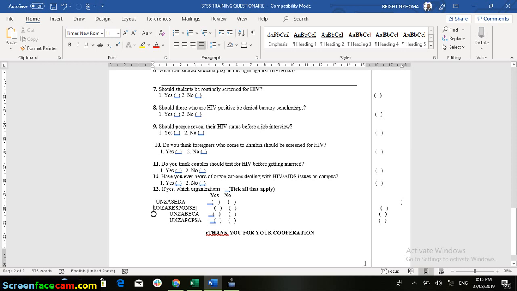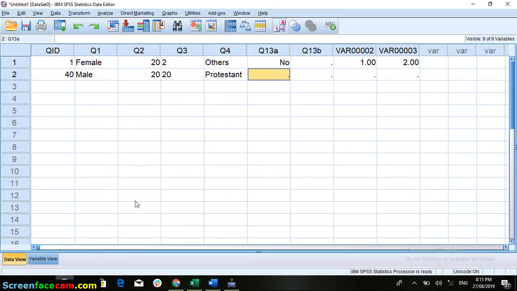Are we together? So if they answered no on question 12, it means the entire question 13 will be blank. And it means I'm done. Then I move on to the third questionnaire. So have you seen that the data is very easy?